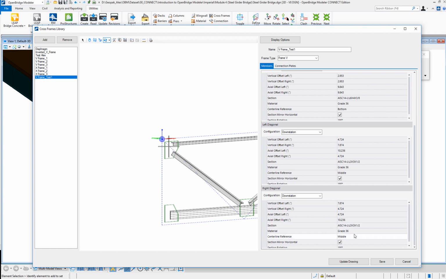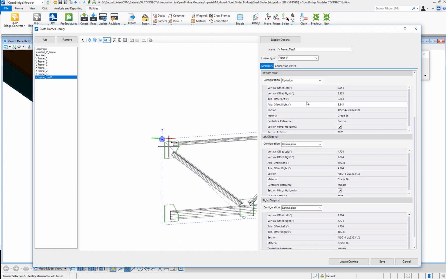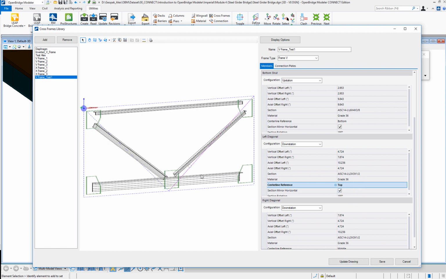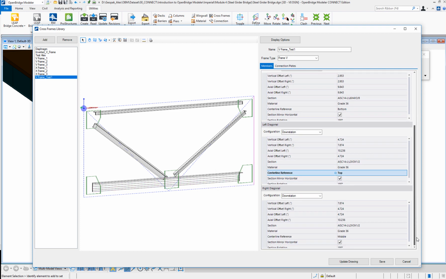Okay, so another topic here that you can take a look at is also the centerline reference. So all these dimensions that we're entering here are based on the bottom of the angle, for example, here on the left diagonal, or along the center, right? So I can just change it to another one, right, top, and then of course the dimensions will get realigned, right? So it's just up to you how you want to coordinate all of that.